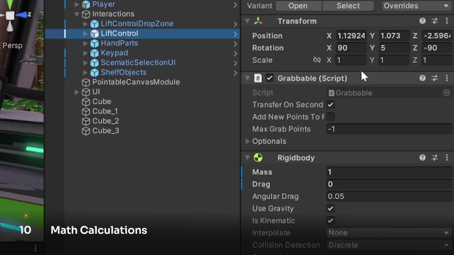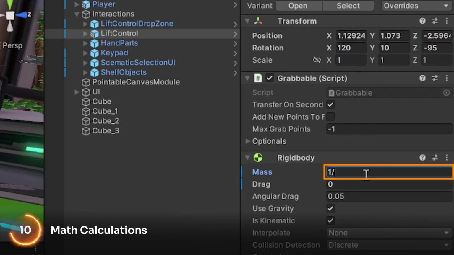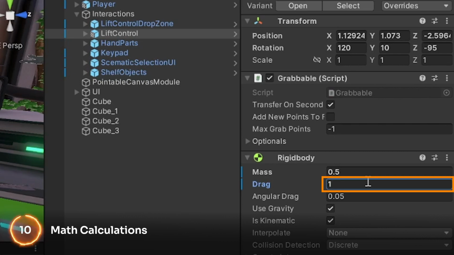We can do mathematical calculations in any of the number fields. For example, we can do addition, multiplication, subtraction, division, and even the remainder operation.